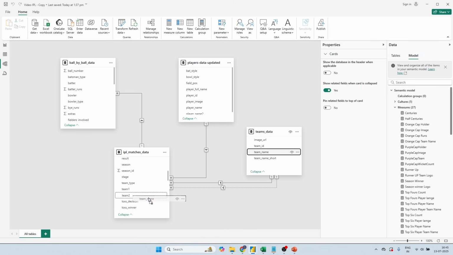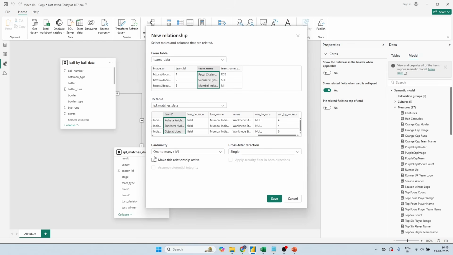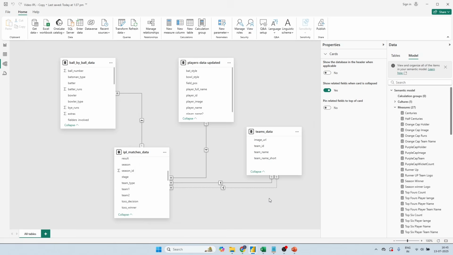So I will just take team two and team name and we'll just place it on over. Don't make this also active. Don't check this. It is again a one to many relationship, and click on save, right? So these are the two inactive relationships we created between these two tables, on team 1 and on team 2, based on team name, because team name will be our first column while creating that particular grade.